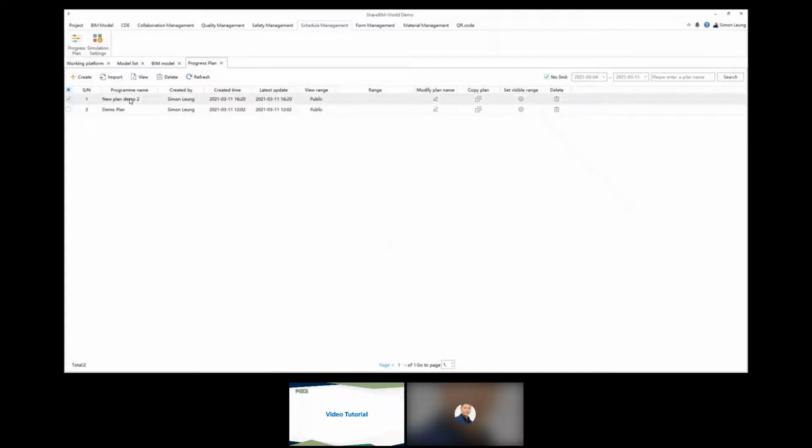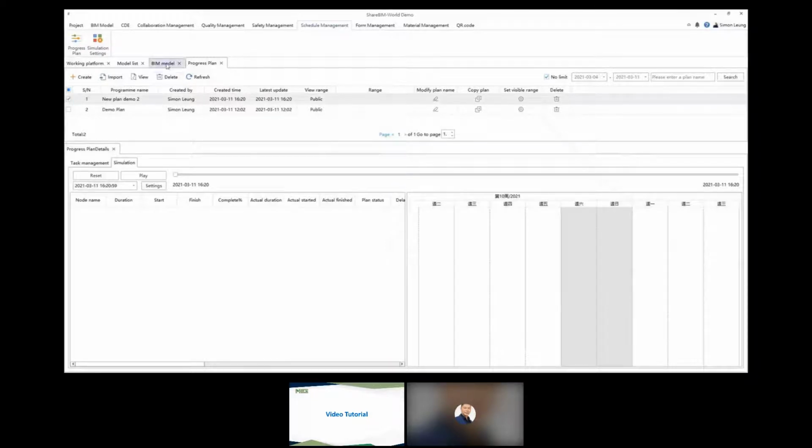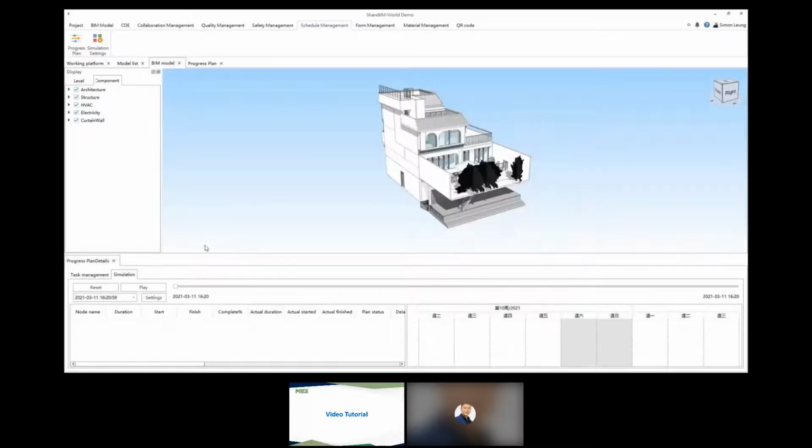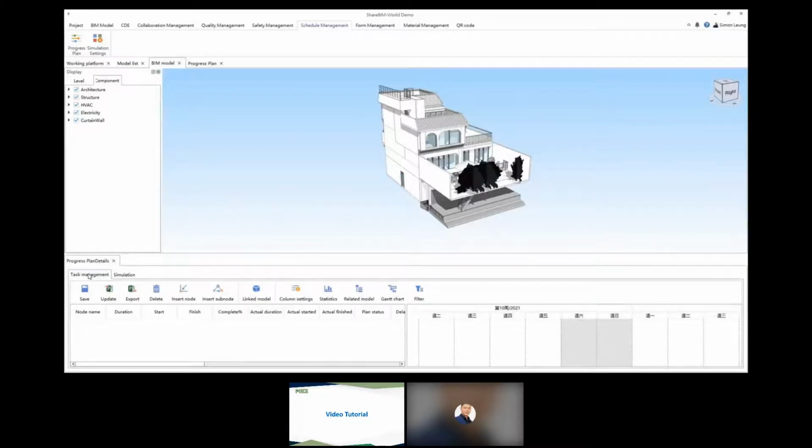Double-click the new plan to open the interface. Then click on BIM Model tab to focus on the model viewer. Click on Task Management. ShareBIM supports integration with Microsoft projects as well. However, in this tutorial, we will demonstrate building the progress plan step by step.